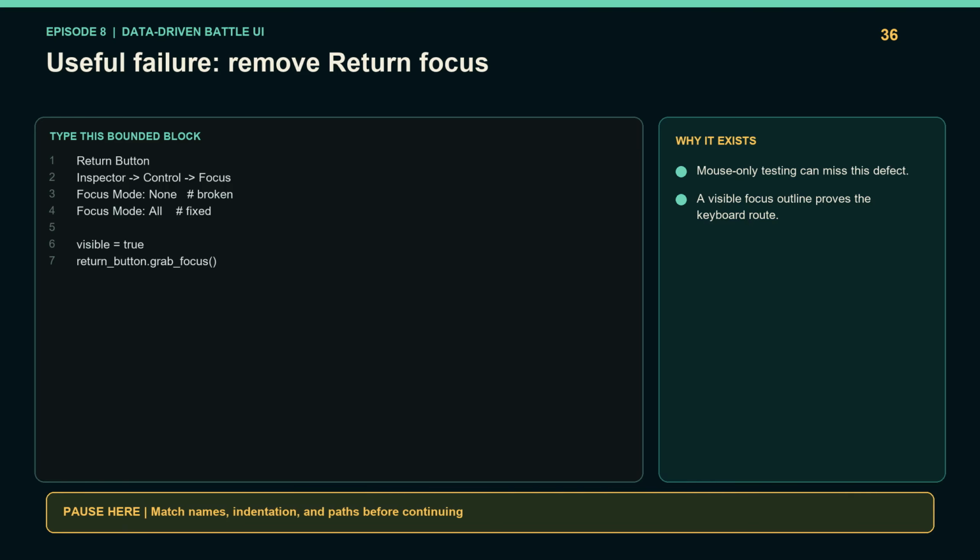Let us create one useful failure. Select return and change focus mode from all to none. Run the project, open the exhibition, and press enter. Nothing happens because no control accepts keyboard focus. The mouse may still work, which can hide this defect during development. Stop the game, restore focus mode to all, run again, and confirm a visible focus outline surrounds return.